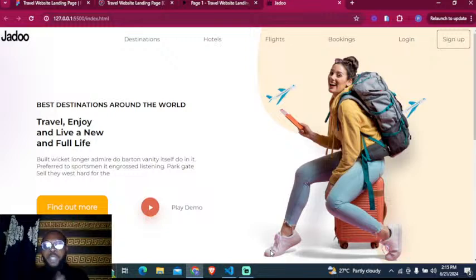Great. Now I believe 600 pixels is just the perfect size.